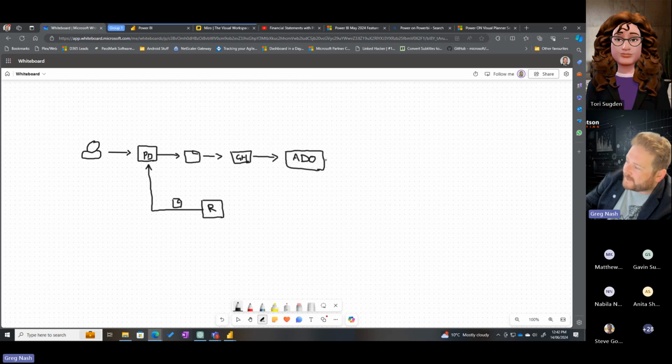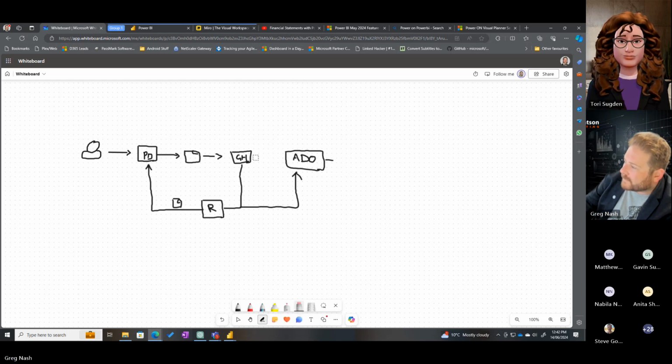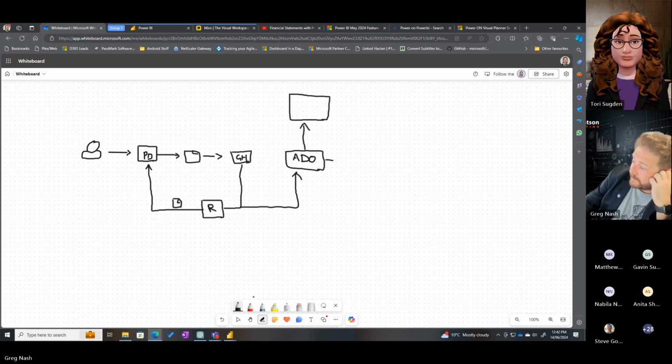Okay, it gets synced to Azure DevOps. It actually goes into the repository here, and then the repository goes up to Azure DevOps. Then Azure DevOps puts it into a workspace. So that's the current state. That's as far as we've gotten.